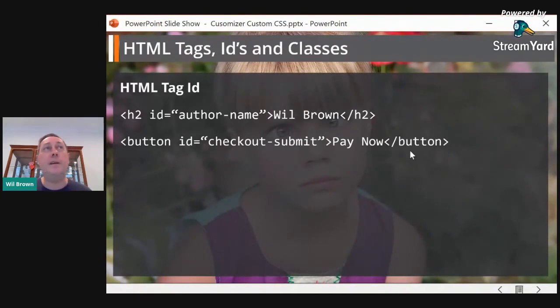Another example would be, if you think about a checkout form, when you're getting ready to pay, you don't want multiple pay buttons. There's only going to be one on that page. So the author of that theme could quite easily just put an ID on that button to allow you to target that directly. And the ID example here for the button is checkout-submit.